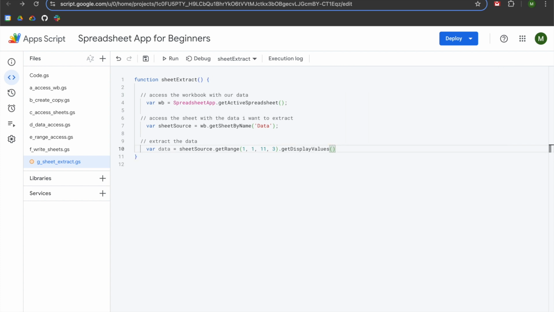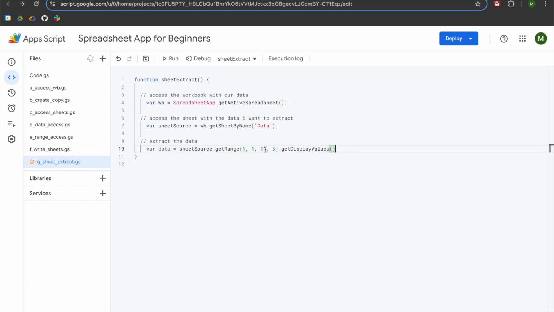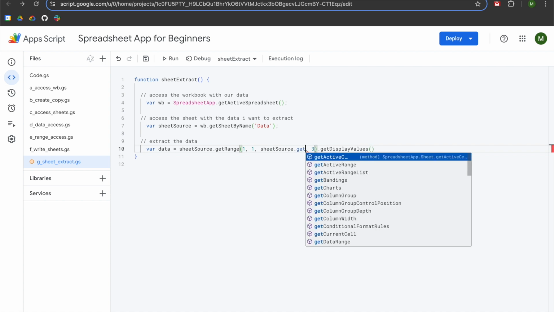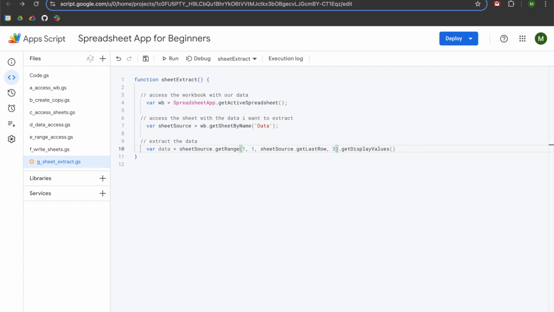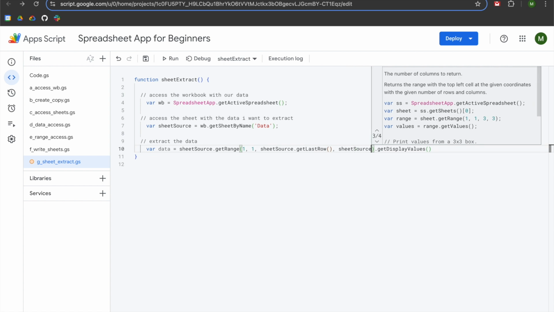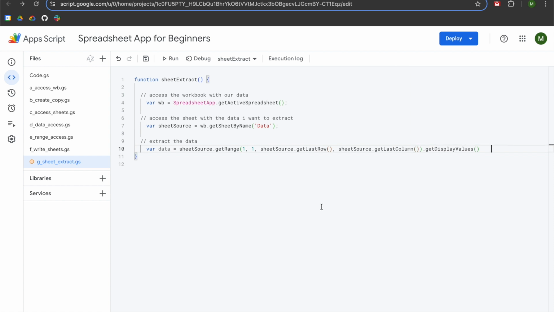But as we touched on in our range access lesson, we don't want to hard code our data in the event that the data expands or contracts. So we're going to be dynamically extracting our data. Instead of defining the number of rows that we want to go, we are going to use our sheetSource variable to get the last row. So we'll do sheetSource.getLastRow, with an open parentheses, and then we will use a similar method and do sheetSource.getLastColumn, with an open parentheses. Cool.